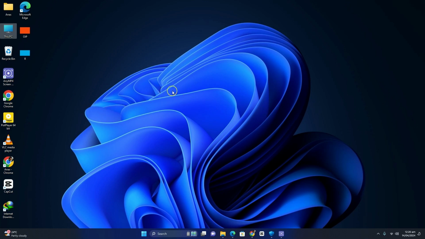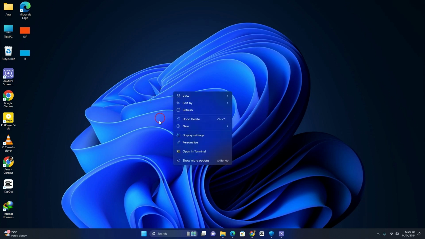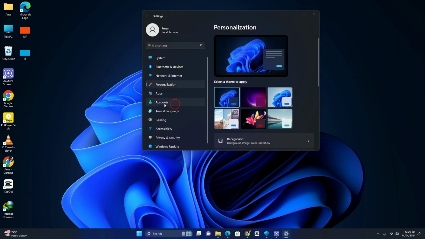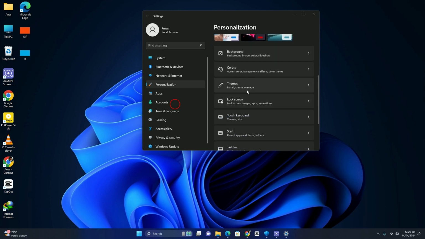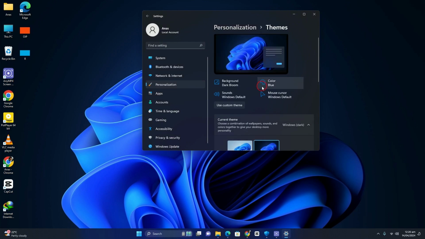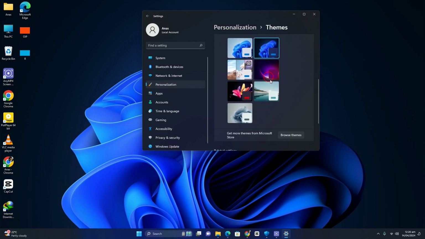For that, you just have to right-click on your desktop, and after that click on Personalize. After clicking on Personalize, go to the above section. Here you will be able to see the themes, so click on these themes. Then select any theme according to your needs. I'm just selecting this one, assume.